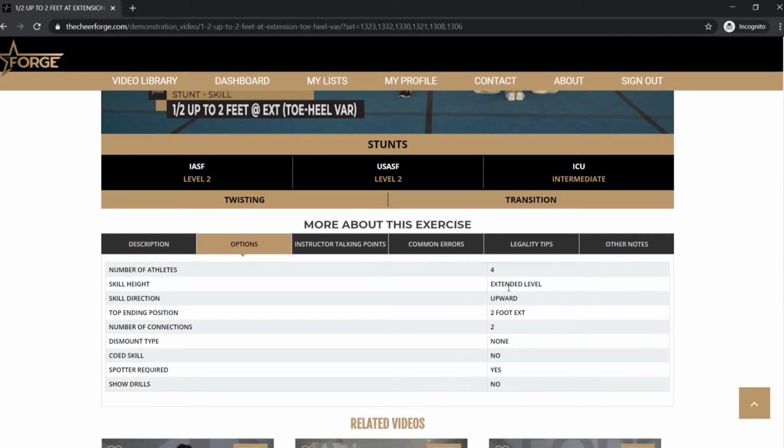So it's telling me that to do a half up to 2 feet at extension, I'm going to need at least 4 athletes. It's an extended level skill, so this is telling me the maximum height of this skill, and at some point it is at extended level. It's going upwards, so we're starting below extended and going up. My top is going to finish on 2 feet at extension.